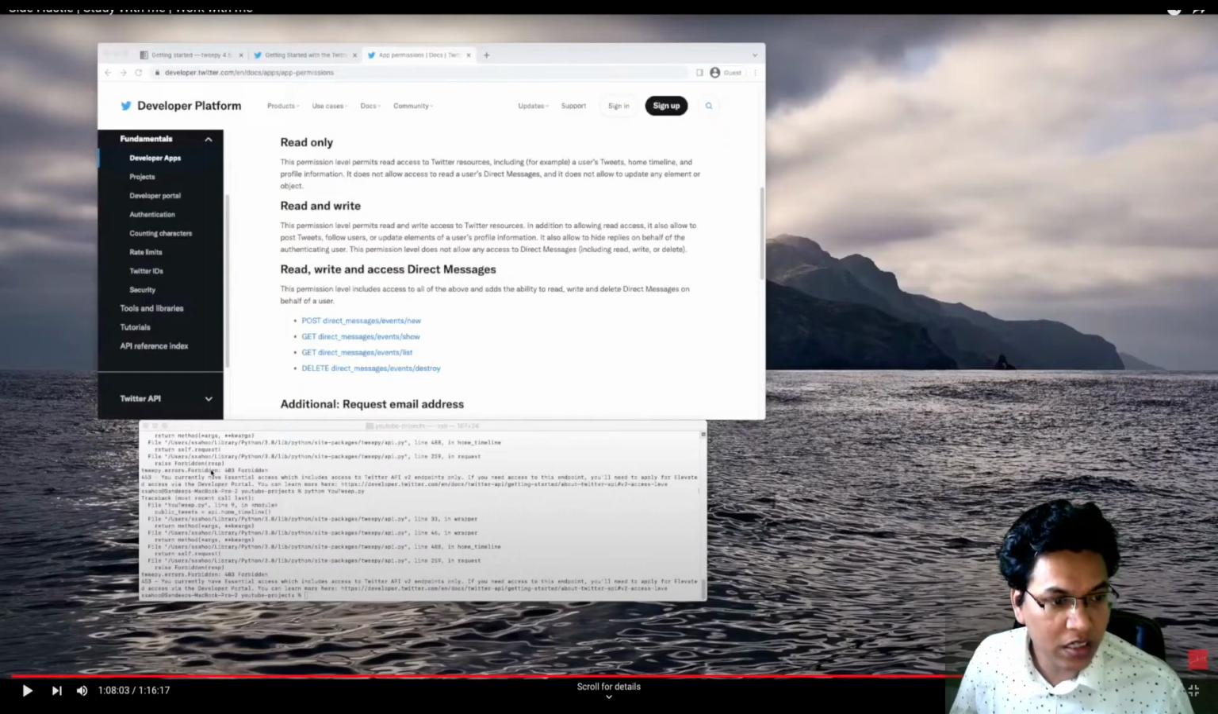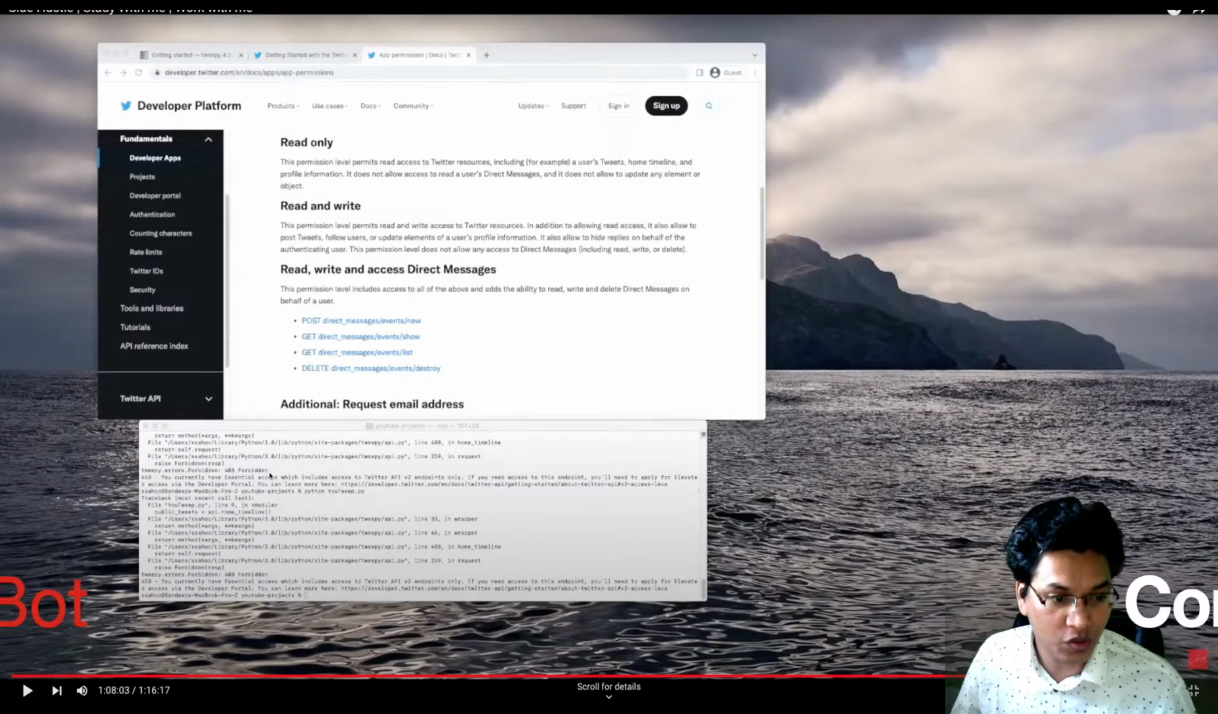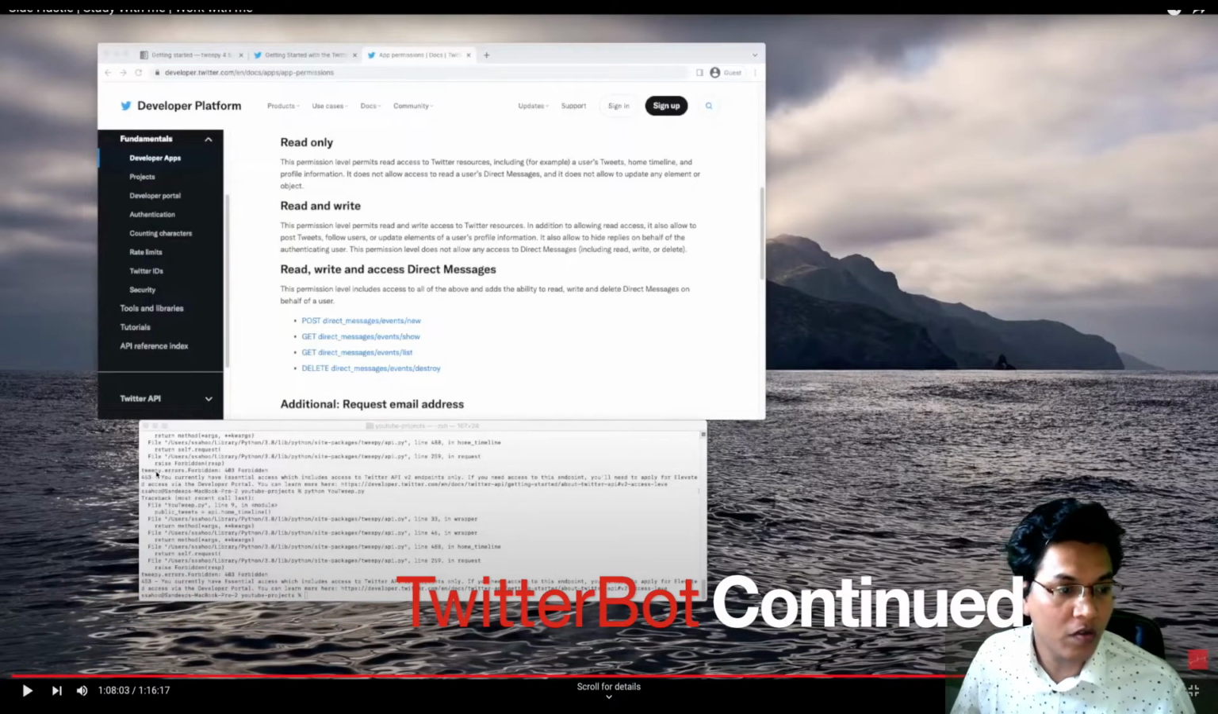Yeah, see, this is the error that I was getting yesterday. I struggled a lot to solve this problem. I also found that a lot of people have the same issue. They got a 403 forbidden error from Tweepy.